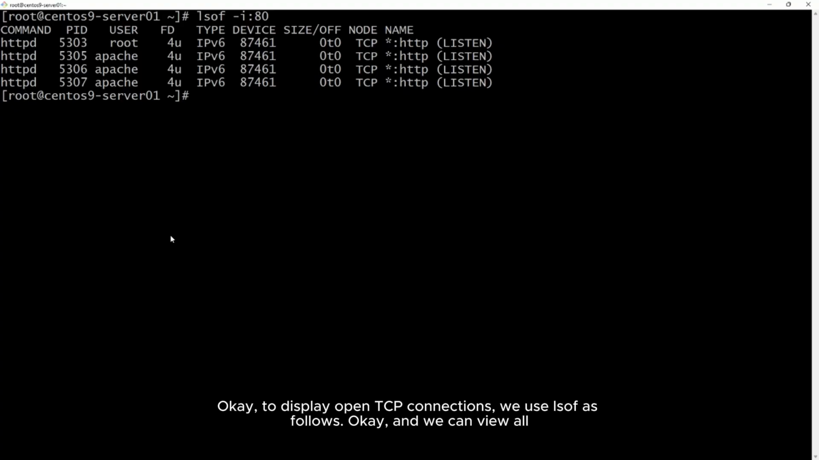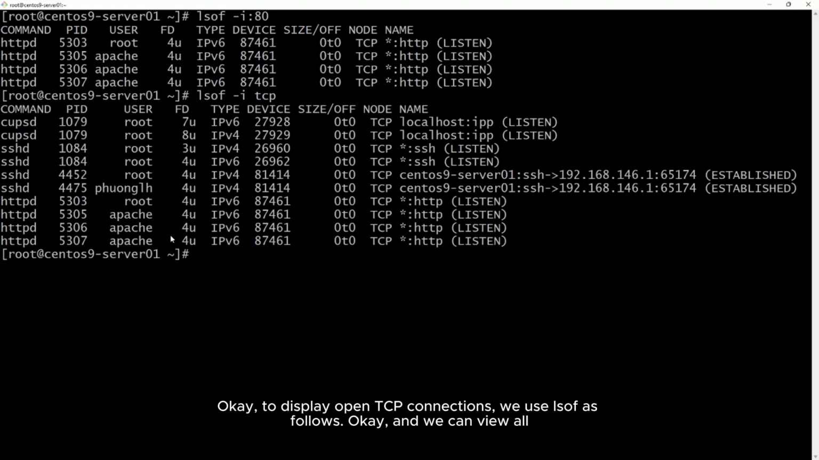To display open TCP connections, we use LSOF as follows. And we can view all connections of a specific process using LSOF with the P option and the PID.